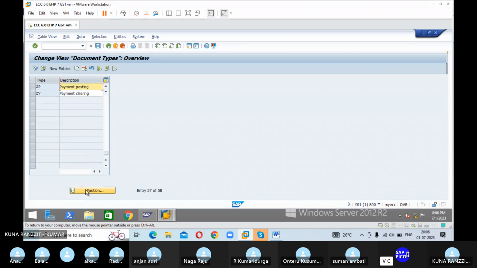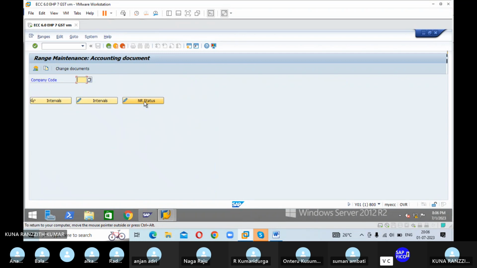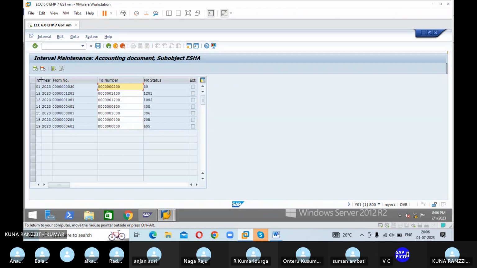Double click on this ZP document type. Go to the number range information. 20 should be there in our company code. Give the company code and go to the edit intervals. Go to the insert button, give the 20 and give the year 2023. And the next one is 14012, 1600.